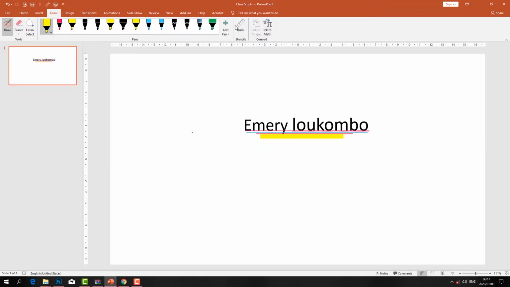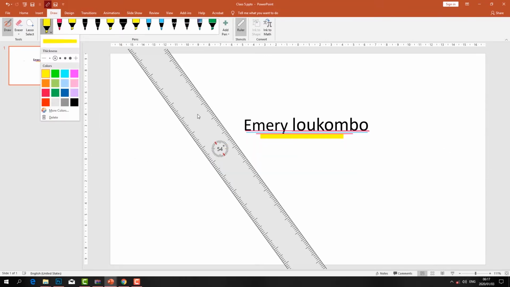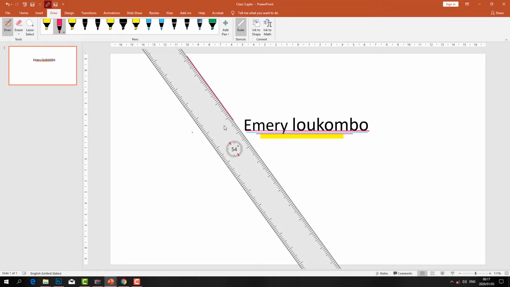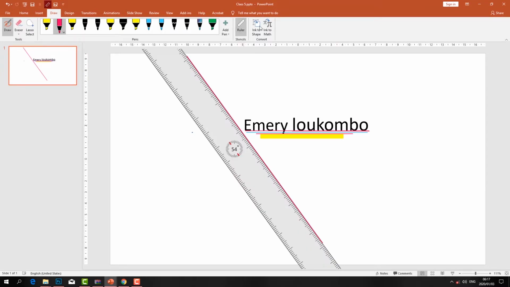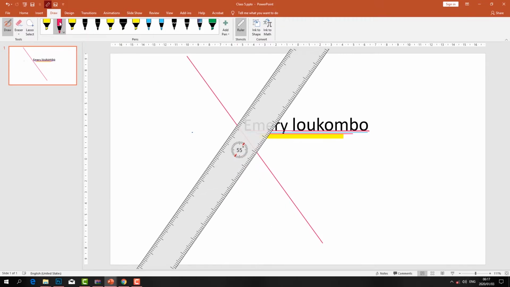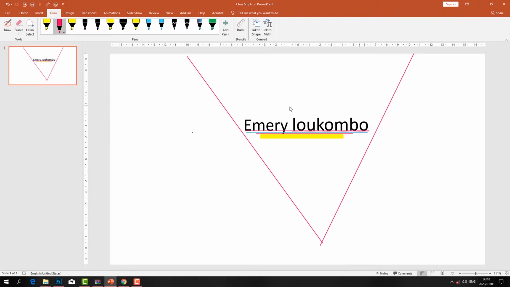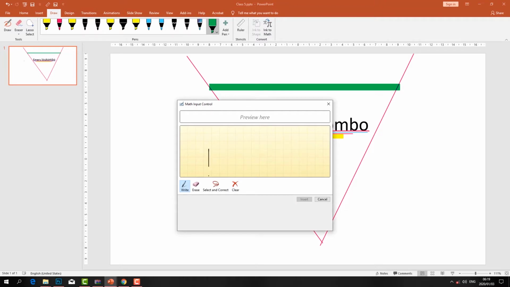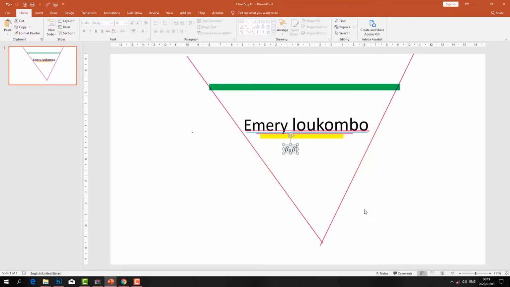I can also go back to the ruler, put it back, and then turn my ruler. That's a benefit of the ruler. That's what you can do when you come to this. That's the first thing. And then if you want to write something here, you can write, and it will convert it to letters, then you say Insert, and it sets it inside like this.